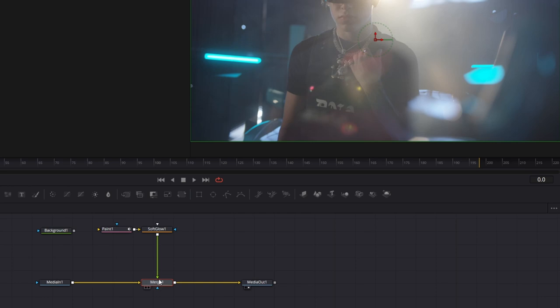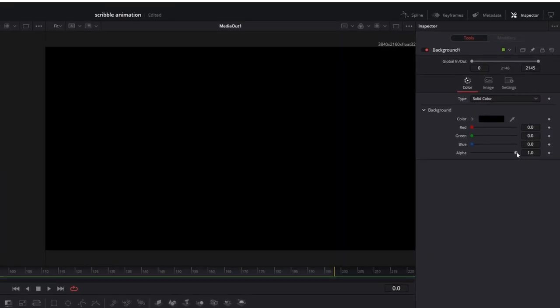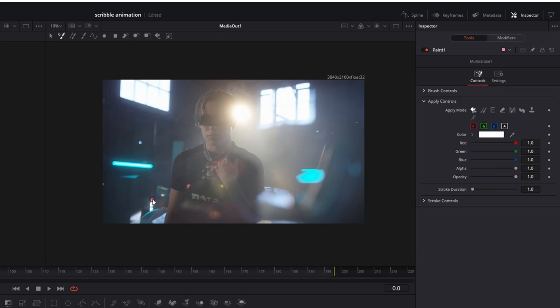And now try to connect the soft glow with the media in one node. Now a merge node has been created. And then connect the background node with the paint node. Now go to the background node and reduce the alpha from 1 to 0. And now we can see our video again. Now activate the paint node.